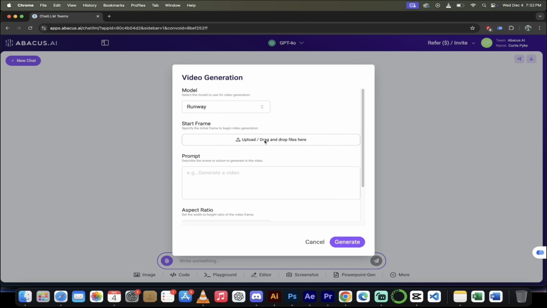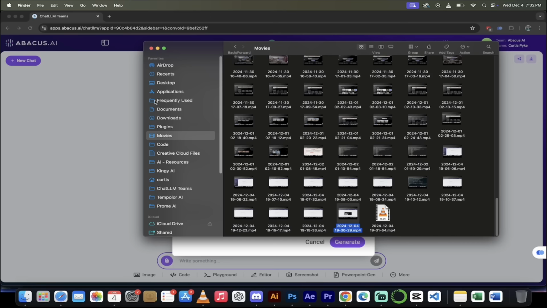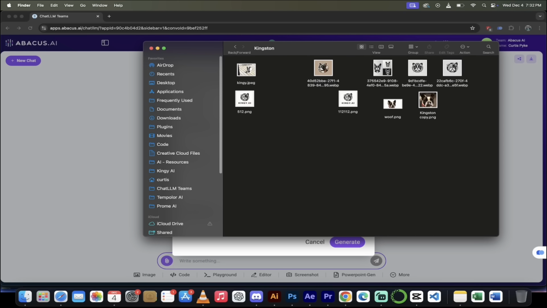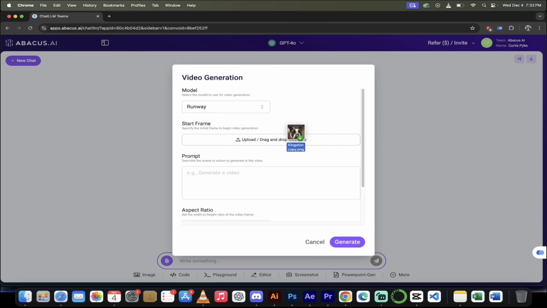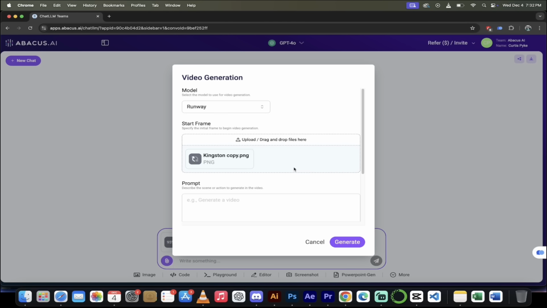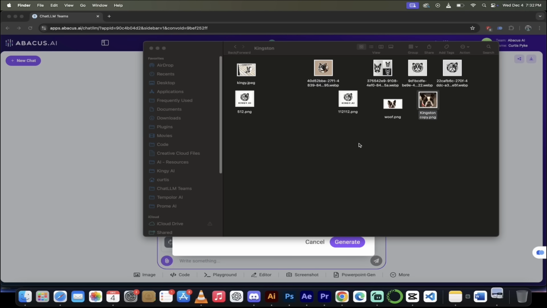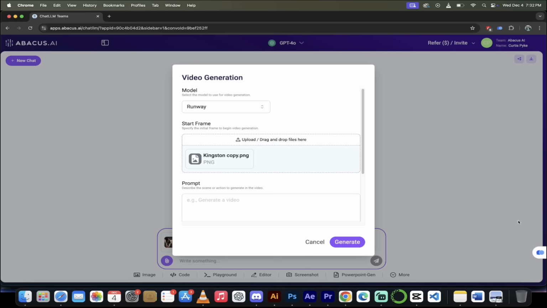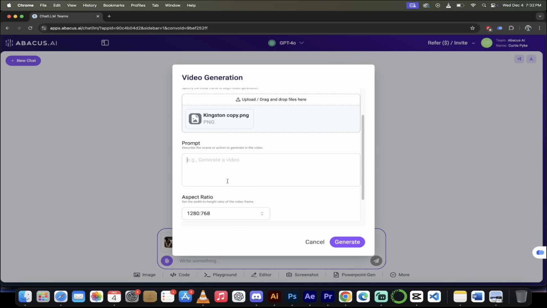Again, if we want to use a start frame, we can go ahead and do that. I could go into my Finder, I could go to my desktop, I could go get my Kingston here, and I could just go ahead and grab an image just like this and drag and drop it in here. This will be the start frame, and while I got you, let me show you what it looks like. Here is an image of my dog Kingston. So that is the starting frame. So let's go ahead and do that. And now I'm going to go French Bulldog. I don't know. He's going to go to space this time?